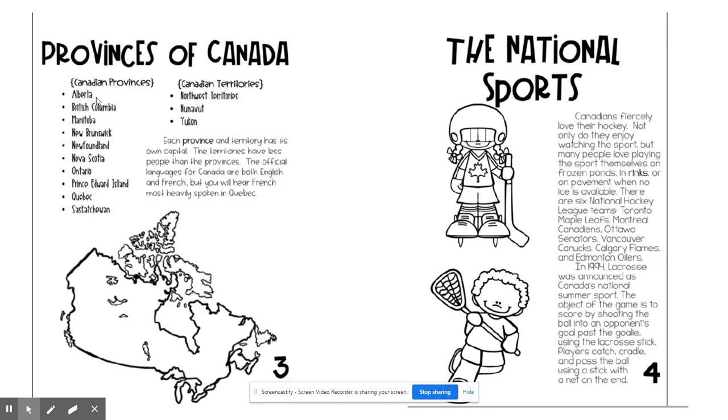Provinces of Canada. Canadian provinces: Alberta, British Columbia, Manitoba, New Brunswick, Newfoundland, Nova Scotia, Ontario, Prince Edward Island, Quebec, and Saskatchewan. Canadian territories: Northwest Territories, Nunavut, and Yukon. Each province and territory has its own capital. The territories have less people than the provinces. The official languages for Canada are both English and French. But you will hear French most heavily spoken in Quebec.